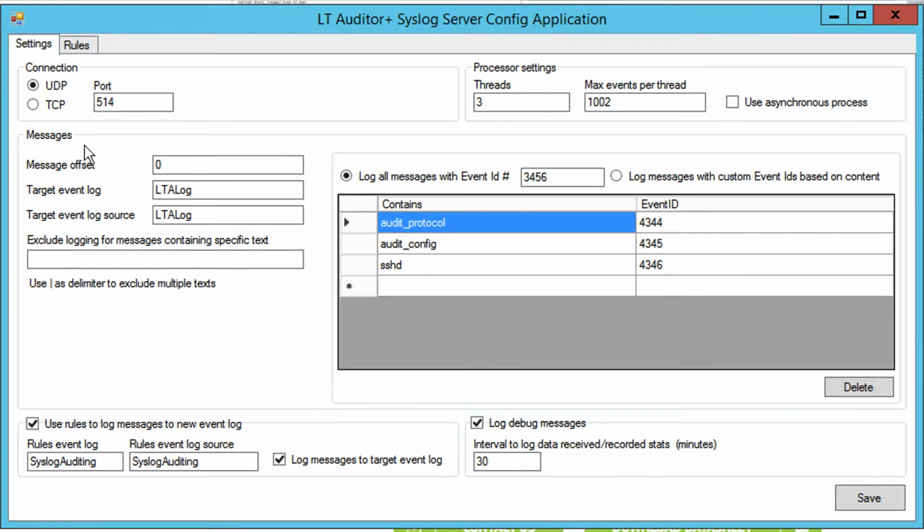The next section is on messages. This defines what happens to the message once we receive it. The message offset defines where we want to start logging the message from. So you might receive a message that has a lot of characters at the start, a message that's prefixed with some characters that you really don't need. And so if you put a number in here, it'll start recording messages from that offset.